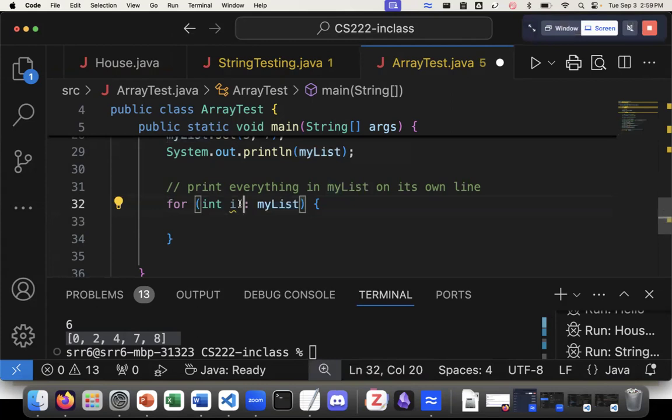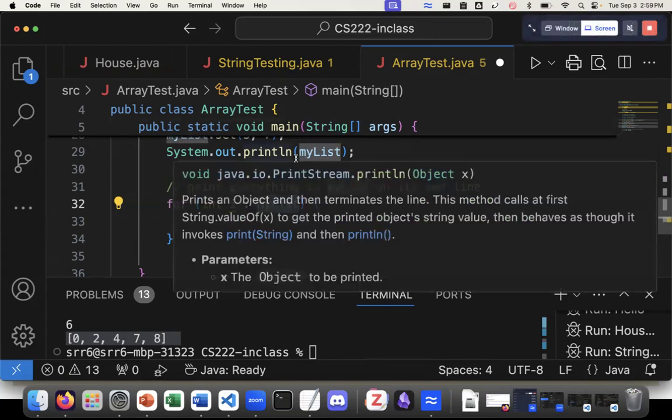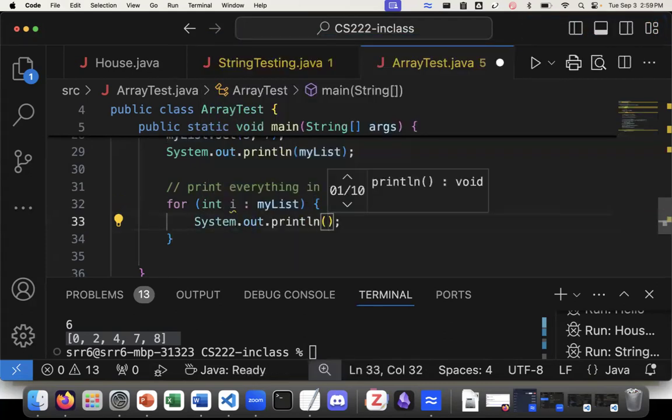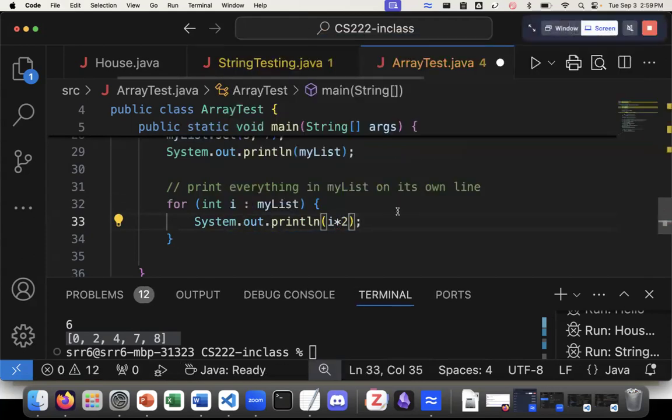But the idea is on the left-hand side of the colon, this is the type of thing and what I'm going to call each individual one. And on the right-hand side of the colon, this is the thing that I'm navigating through. So I'm navigating through the collection called my list. So here I'm going to print i. Maybe I want to print the double of every element in my list. So i times 2. That's possible.